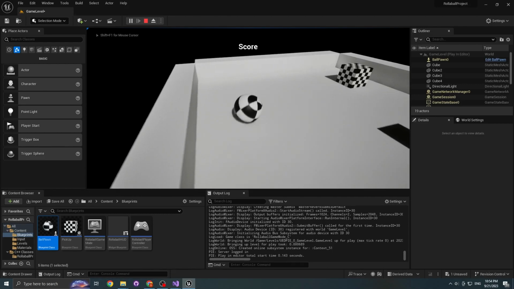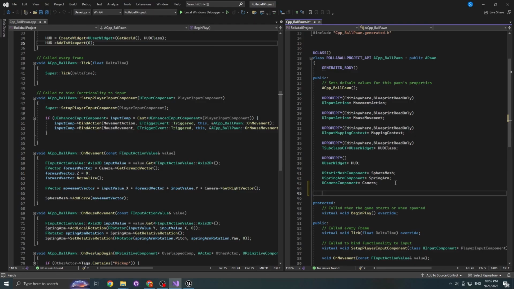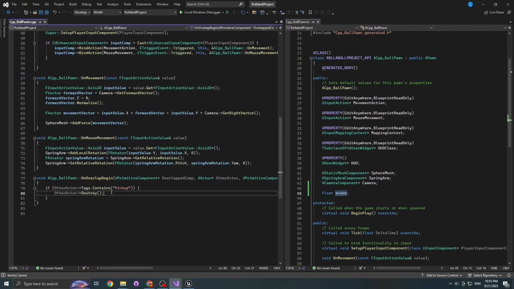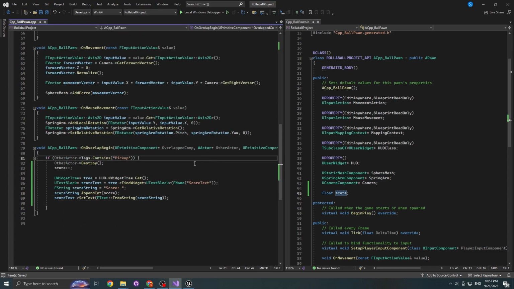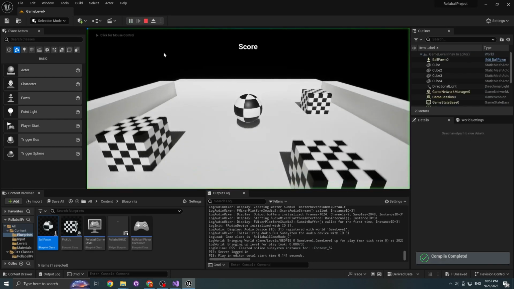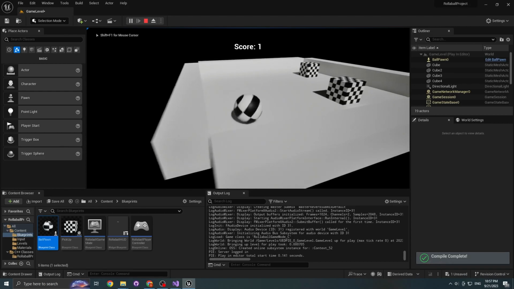Next, to write the score to our text, go back to our script and create a new float variable called score. Then in the OnOverlapBegin function, we'll first increment the score variable, then get the widget tree, then from the tree use FindWidget of type UTextBlock and pass in the FName struct of our text name, which is scoreText. Next, we create our output string and set the string using the scoreText SetText. We pass in the variable by using FText FromString. Now, back in the editor, we should see our score is updating when we pick up a cube.